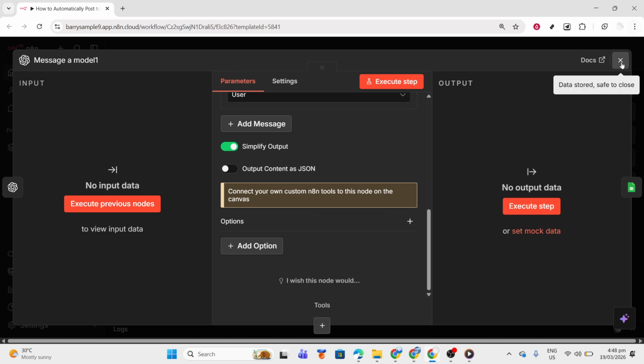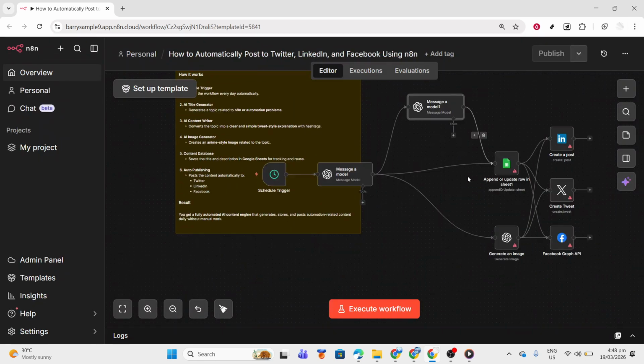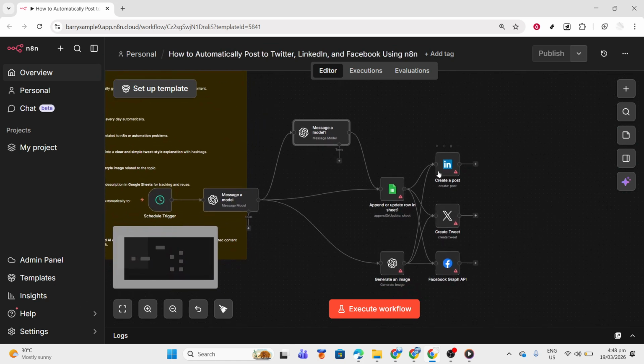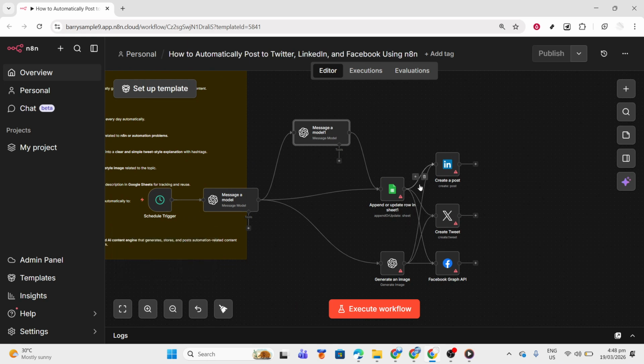With the topic in hand, trigger an image generation node. The prompt should request a Japanese anime-style visual that aligns with the title. The image will serve as an eye-catching asset for your social posts. Keep your prompt descriptive, but not overly rigid, so the model can produce a cohesive, on-brand look.